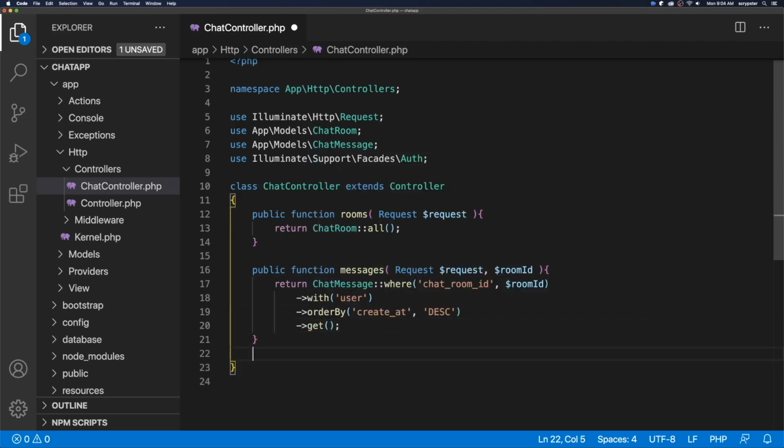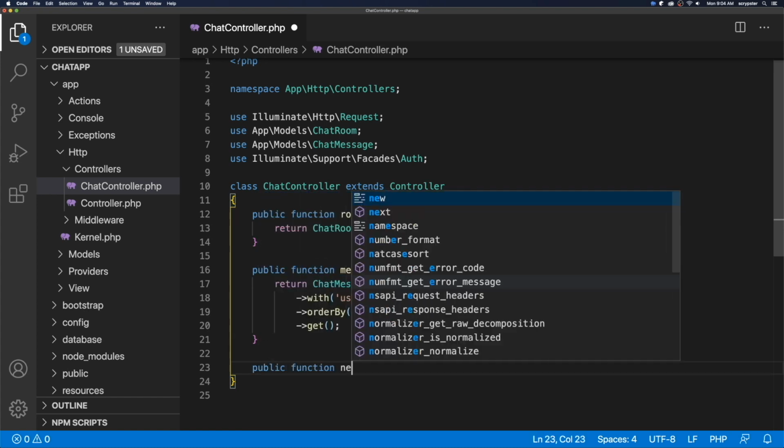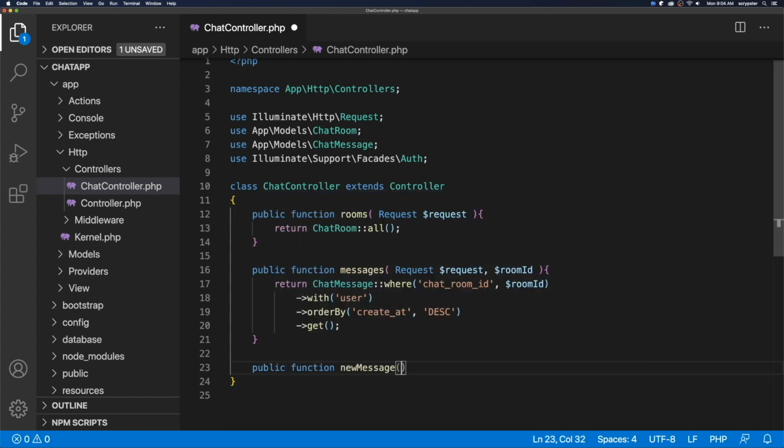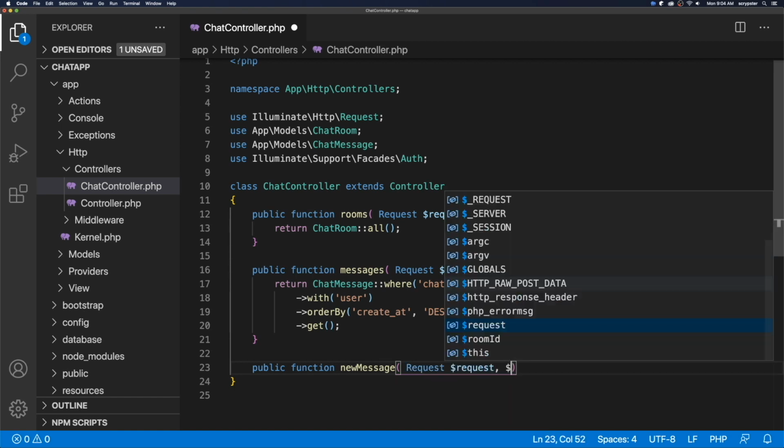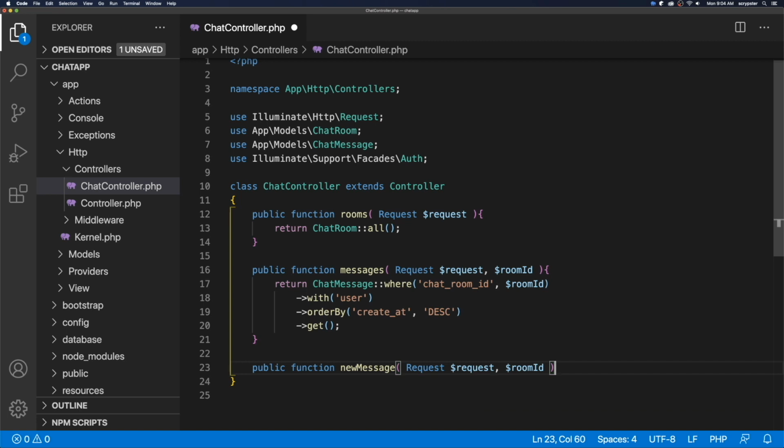Let's go ahead and create one more function. And this is going to be the creation of a new message. So we'll say public function newMessage. We'll pass it in the request. And we'll also pass the room ID again. So this is the ID of the room that we want this new message to be posted to.